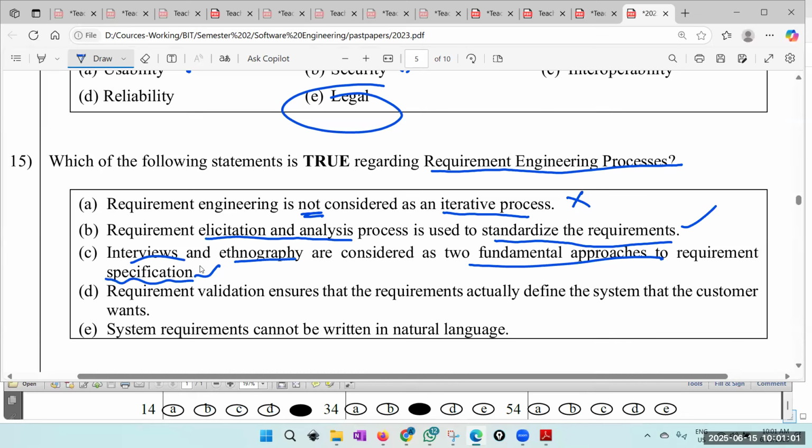Requirement elicitations. This word is a bit of an upset, but anyway, let's keep it. Requirement validation ensures that requirements actually define the system that the customers want. Yes, that validates it. System requirements cannot be written in natural languages. Of course, we can write in natural language, but make it very structured and clear, right? Now these two are a bit debatable.